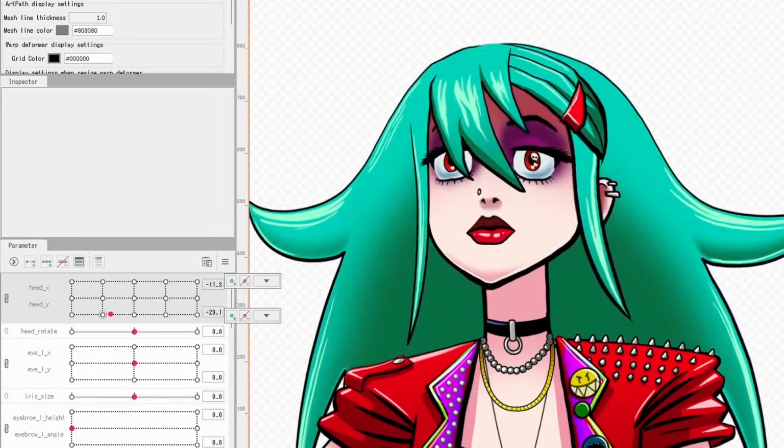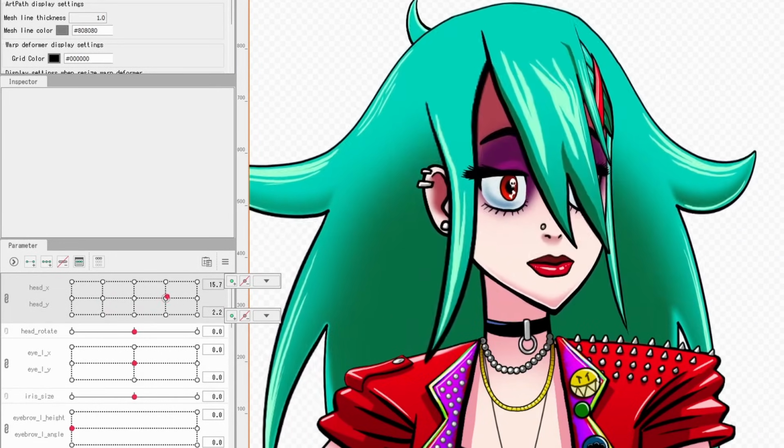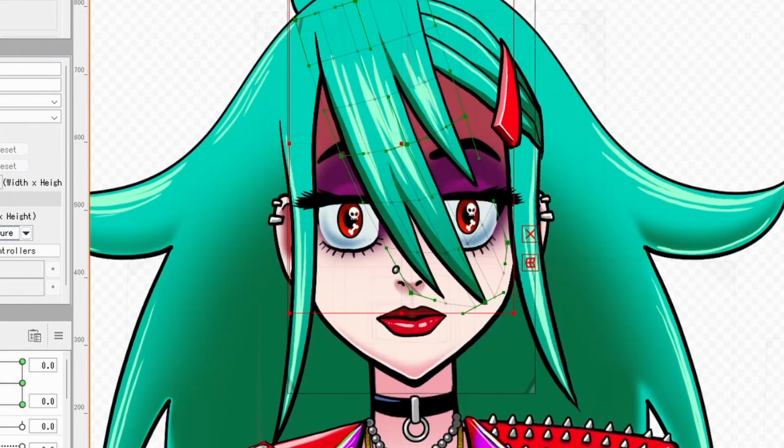Okay, so this is sort of my favorite move with Live2D because when you get it just right, it's one of the most impressive looking things you can do with any animation software. There are a lot of ways to do this, but what I like to do is make a few different meshes for these different parts of the head.